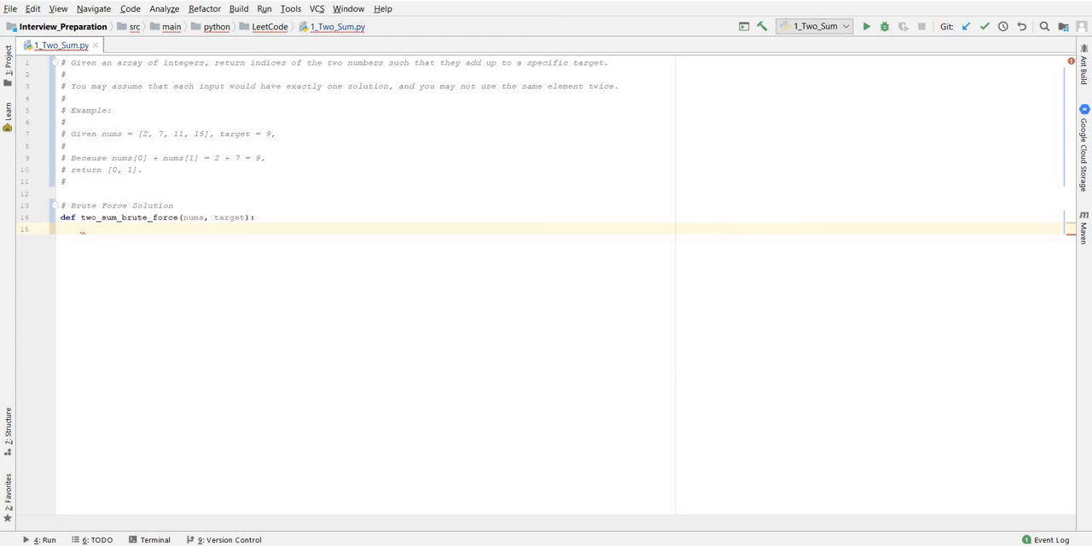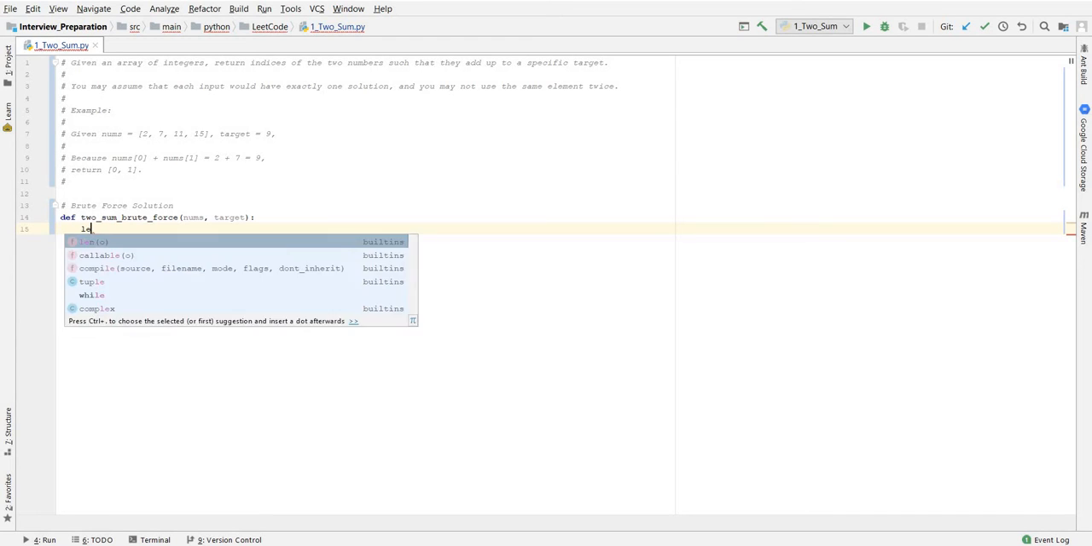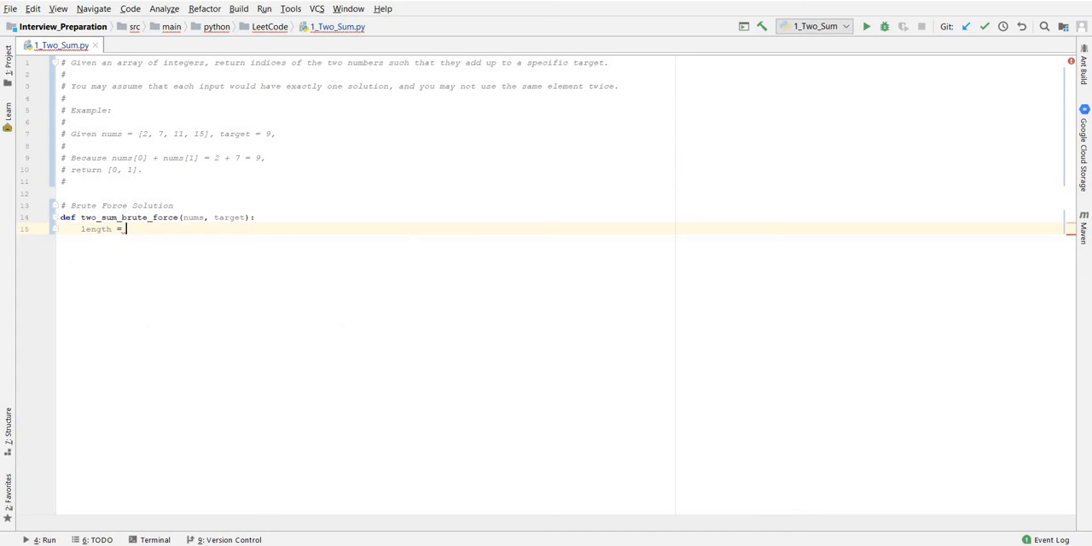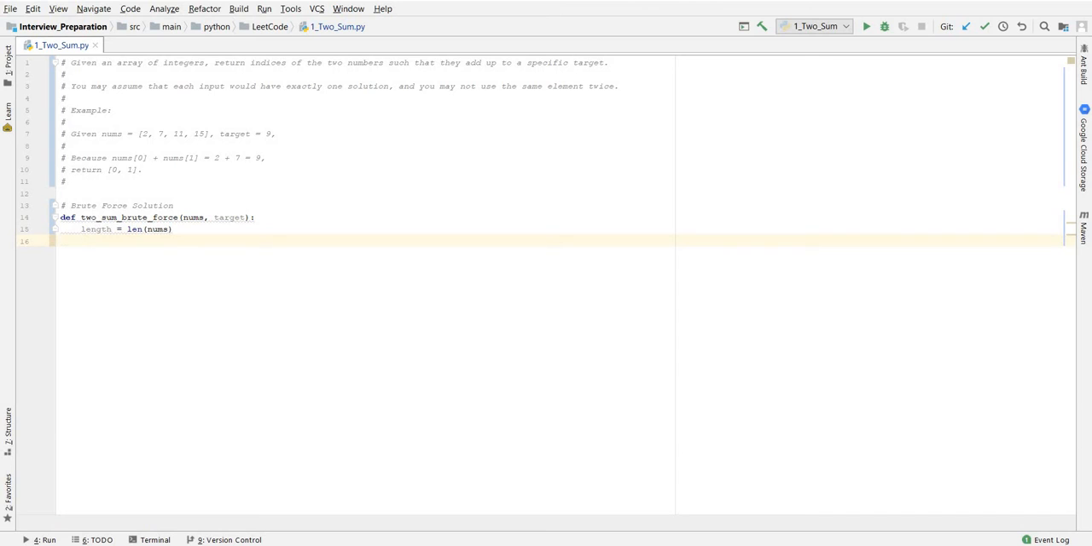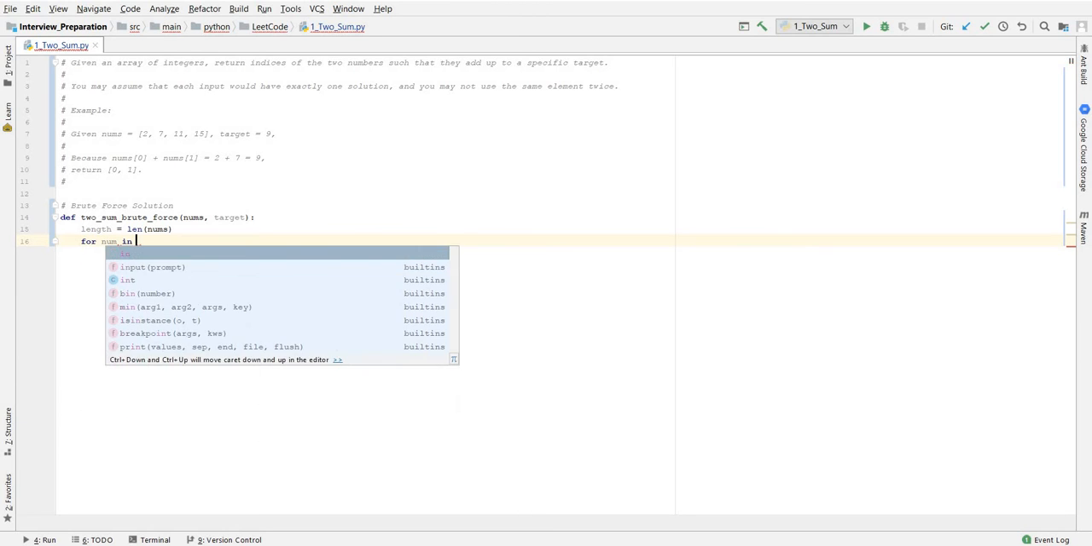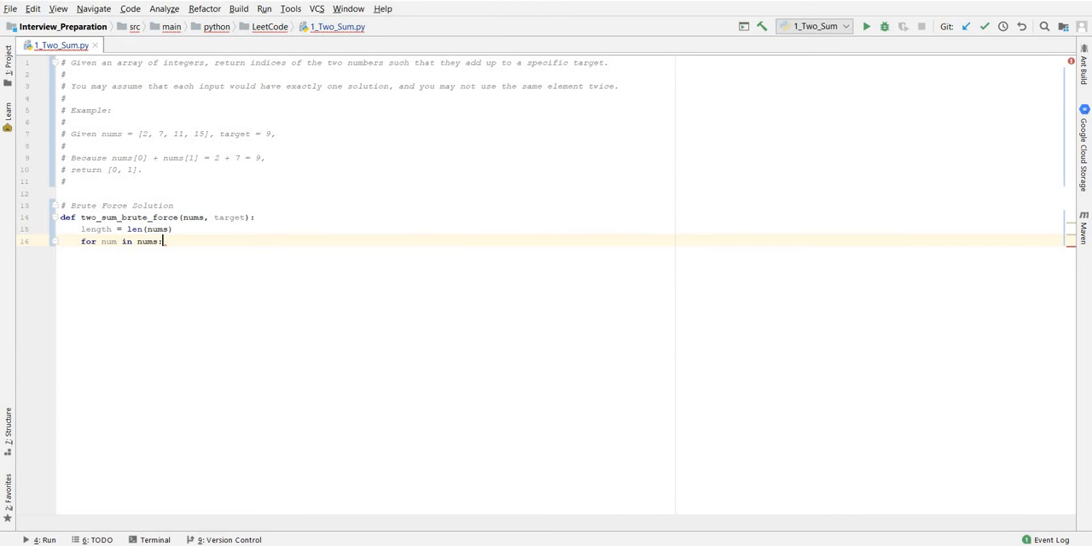We need to know how many elements are there in the input array. For that we are going to find the length. So length is equal to len of nums. This would give us the number of elements in the input array. Now I can write a for loop like for num in nums. This way I can iterate over all the elements in the array. But with this one I might not be able to get the indices, which is what is required for the solution.